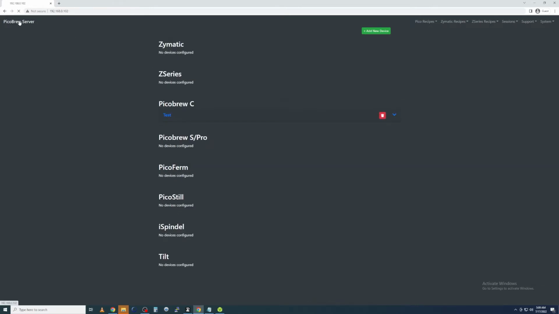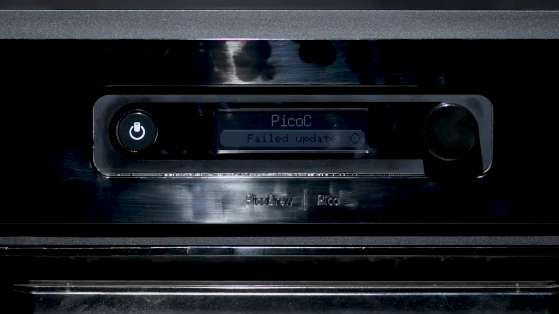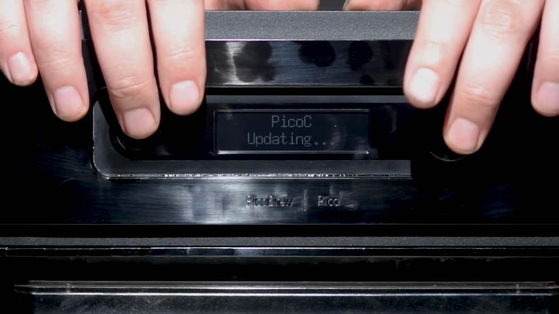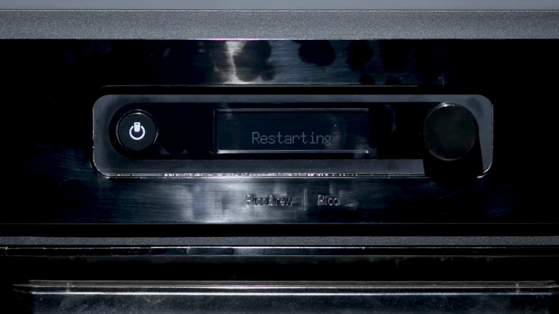So now, when we go back to the homepage, that number is replaced with the name we gave it, and that completes the handshake. So now that when we try to update the PicoBrew again, the server will know which firmware to actually send, as sending the wrong firmware could damage your machine. And no, we didn't actually speed that up. That's actually how quickly the update goes on the Pico C.